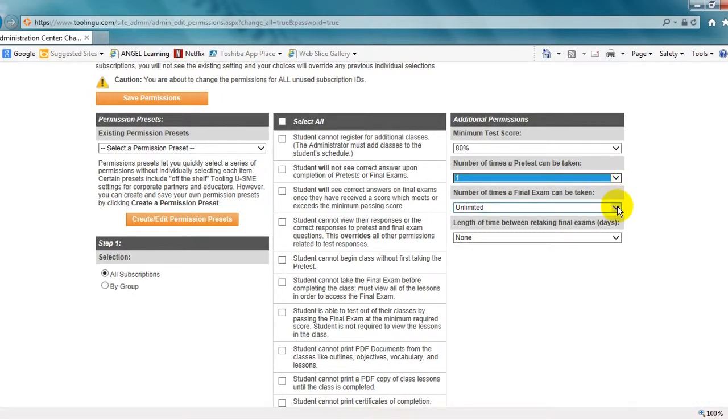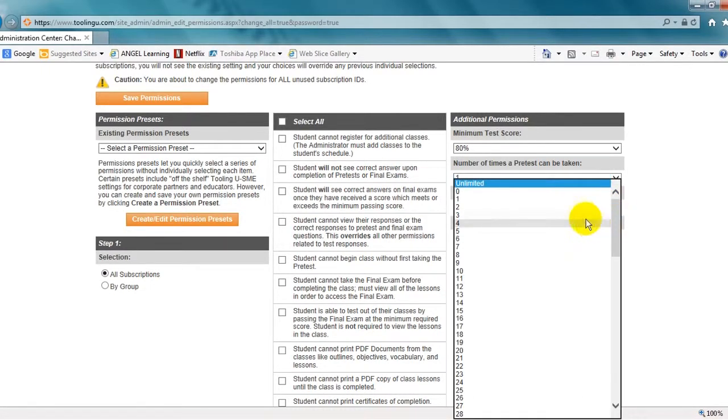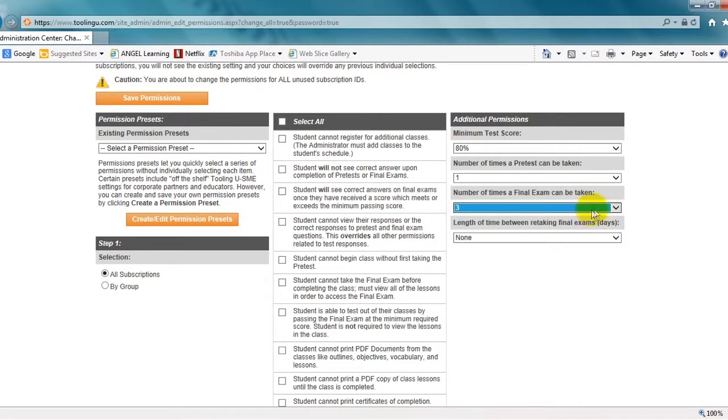Number of times a final exam can be taken. We suggest 2 or 3 times. If a student fails it multiple times, you, as the administrator, can change it for the individual student so they are able to retake it, but it makes you aware that the student might be struggling with the content and offers you the chance to provide extra help.